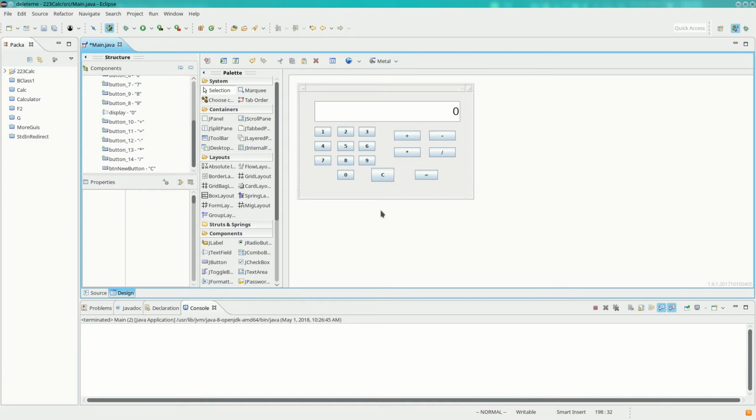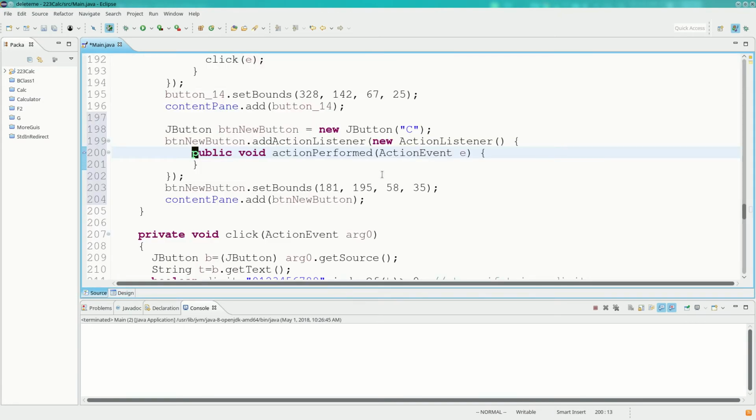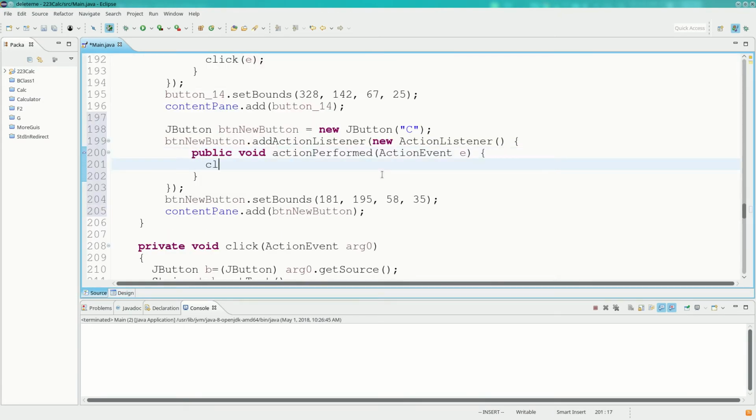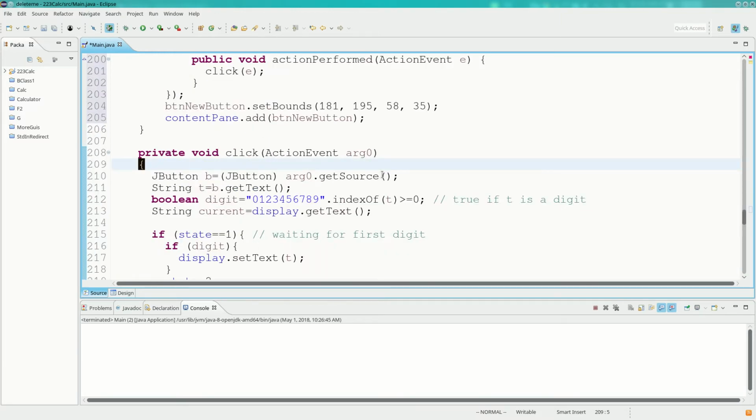So let's add a clear button, so that as we're typing in a number, if we want to correct a mistaken entry, we can just hit the C button and it'll basically backspace. So same thing. We're just going to call our click method. And so what are we going to do if we hit a C?